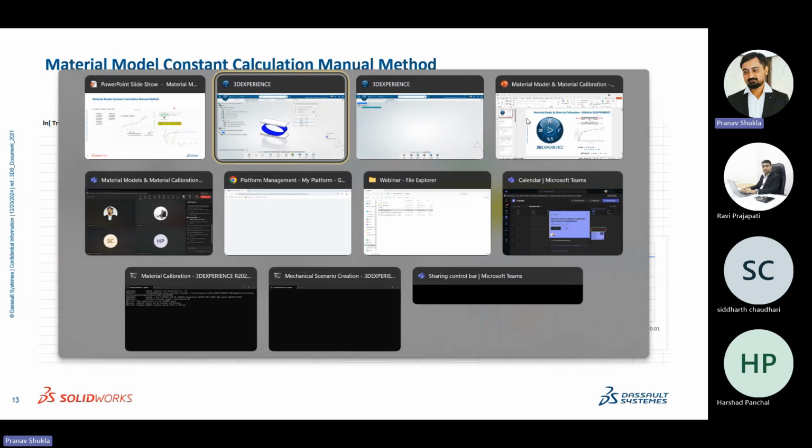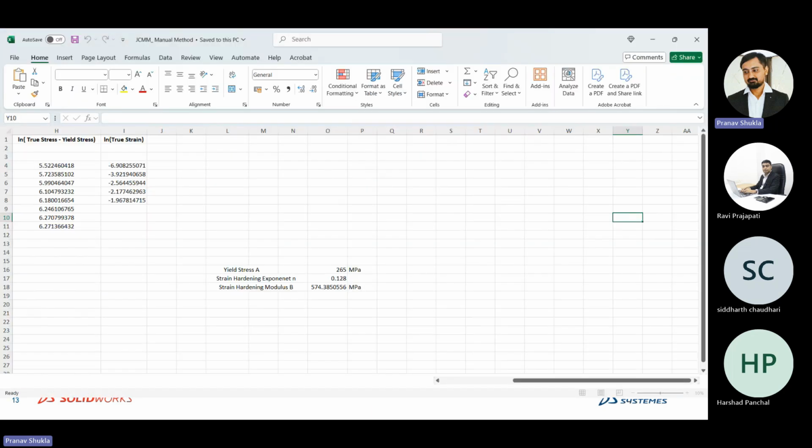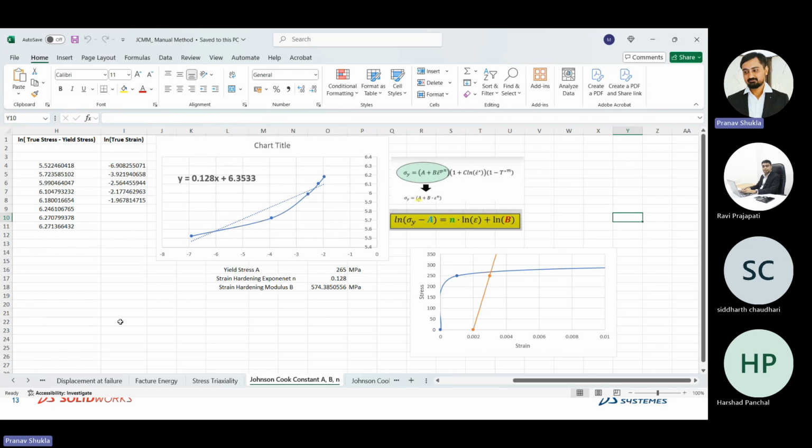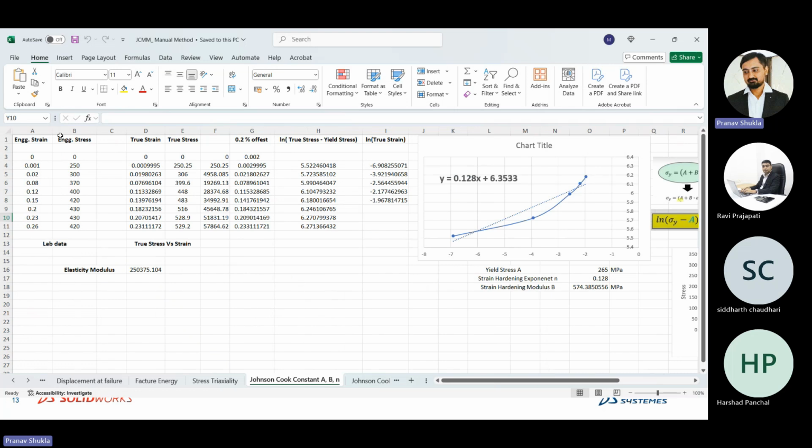Okay. So if I talk about this manual method, this one is the Excel file. As you can see, this one is the lab data, the engineering strain and the engineering stress lab data. Okay, this one you have to calculate the true stress versus true strain with the equation which is mentioned in the previous slides.